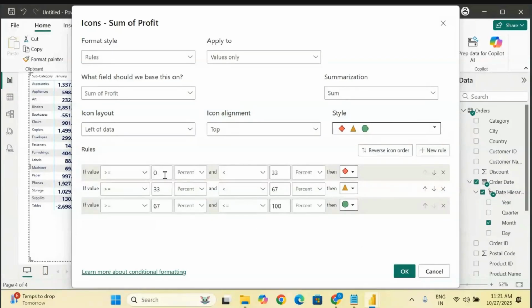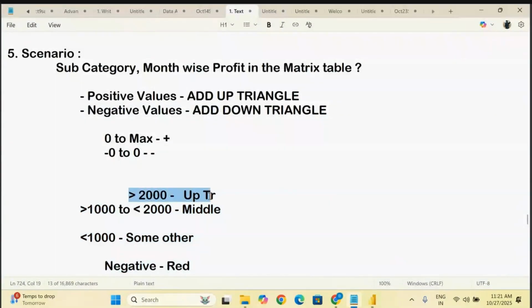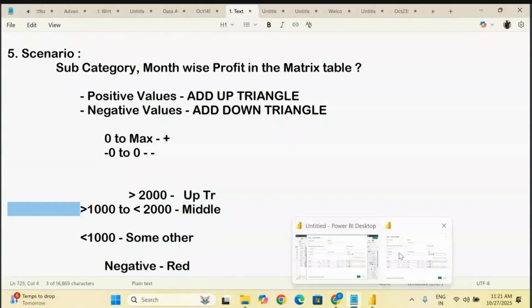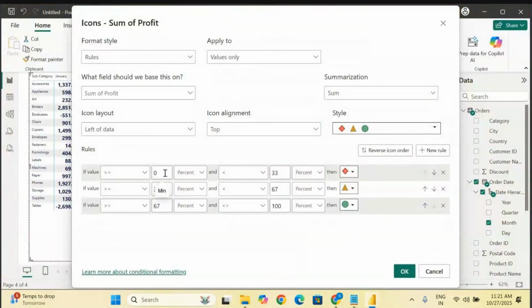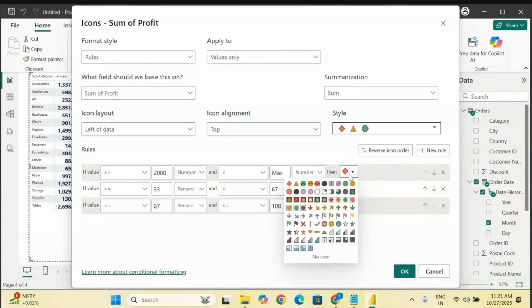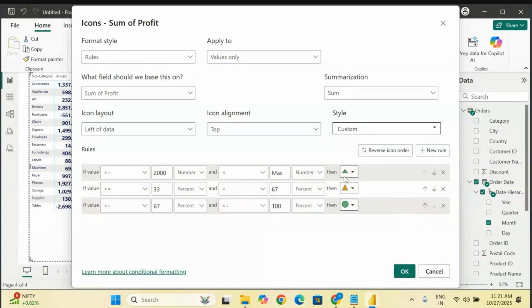The first rule I want here, whatever I have seen over here, above 2,000 I want to see an up triangle, and 1,000 to 2,000 I want to see that much. So whatever is above 2,000 up to the maximum value, give that number here, and here it is also a number. I want to give an up triangle. Just hover the cursor here, you can see many icons that are there. For example, here I want to give an up triangle that should be in green color.